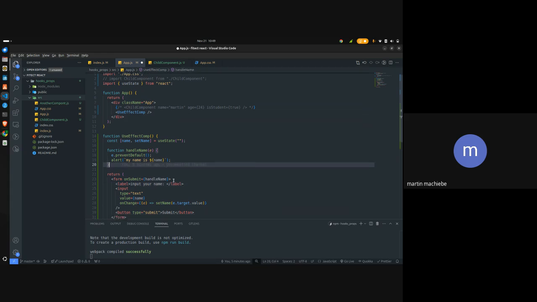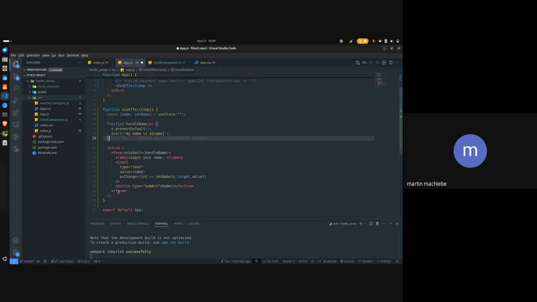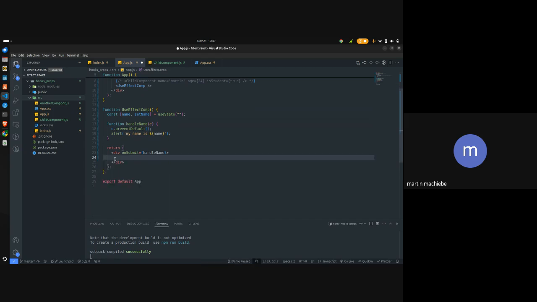Yeah, let me clear all these. We don't need them. Going to change this to a div. Then I'm going to clear. We're going to clear all this.